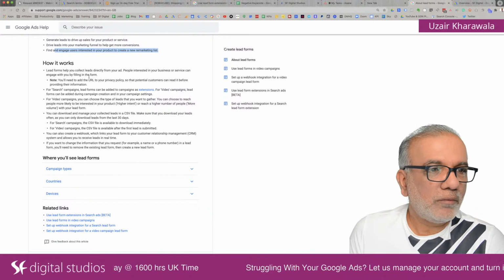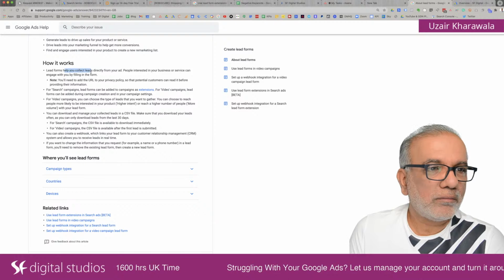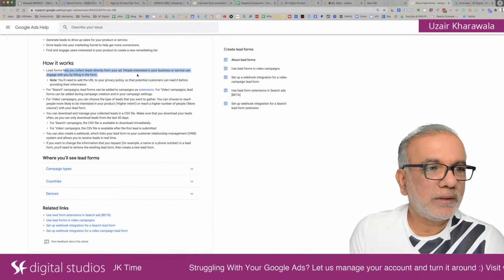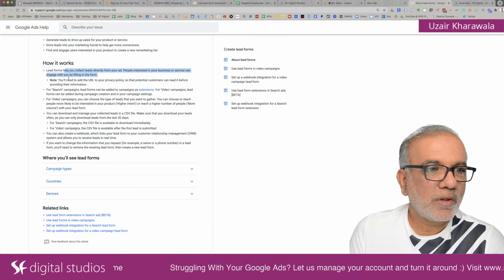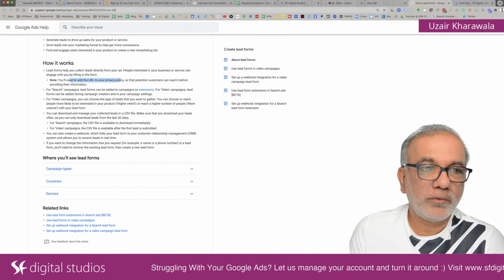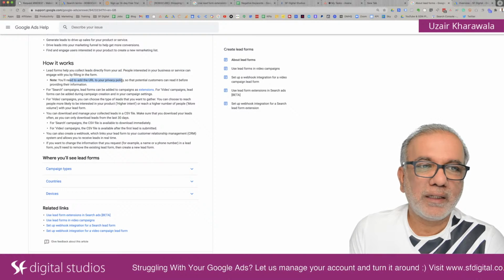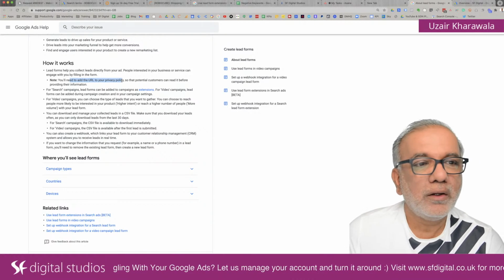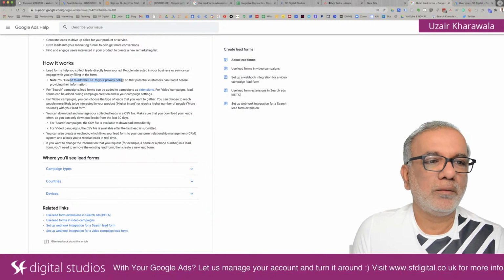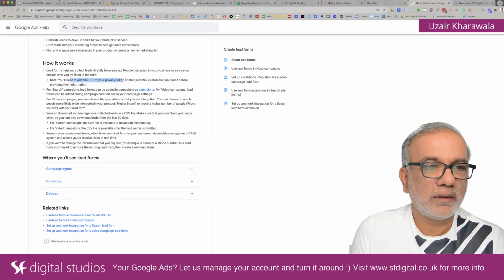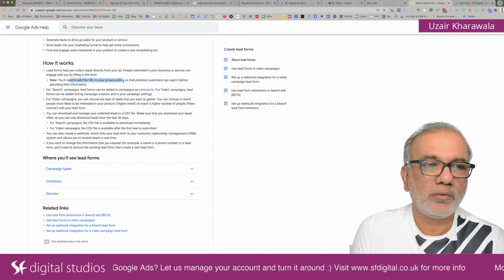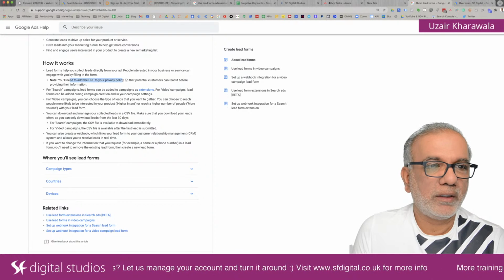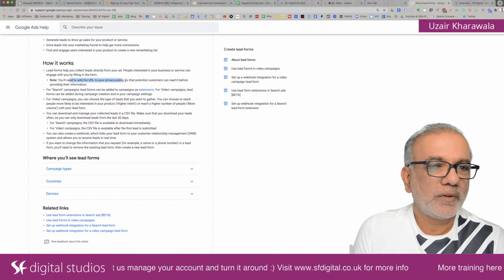Okay, how it works: it will collect leads directly from your ad, people interested in your business or service, by filling in the form. You'll need to add a URL to your privacy policy. That is a must, and it's always best to have a privacy policy and terms of use to abide by all legal situations, and you don't want to break any law anywhere in the country.